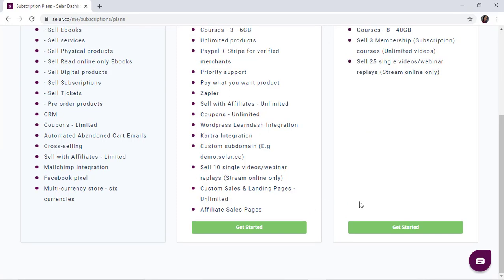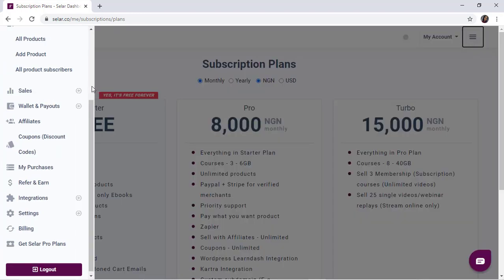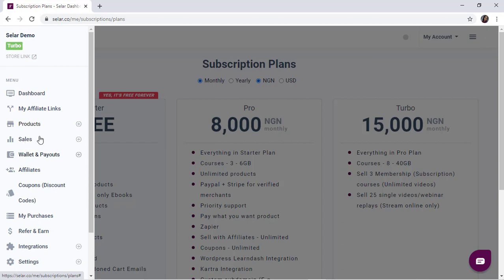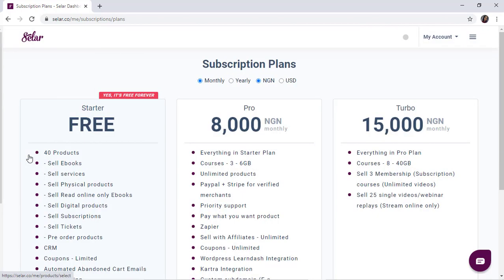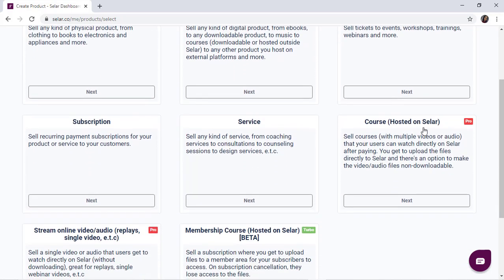So once you do this, what you want to do now is to go to the hamburger icon and then go to products and click on add products. Next, what you want to do is select the type of products that you want to create. And because we're creating a course and we already subscribed to a plan, what you want to do is to select the course option, course hosted on Seller. Just click on next.